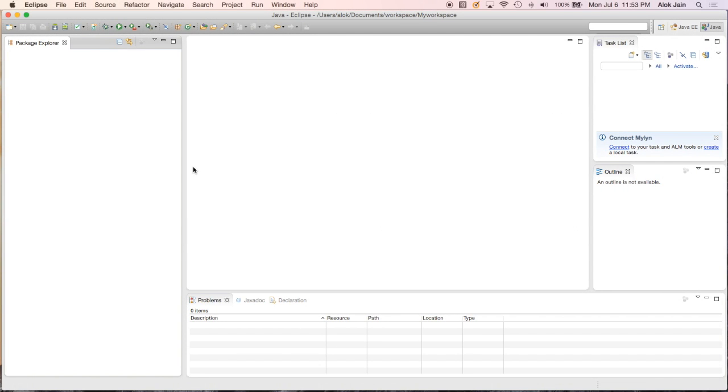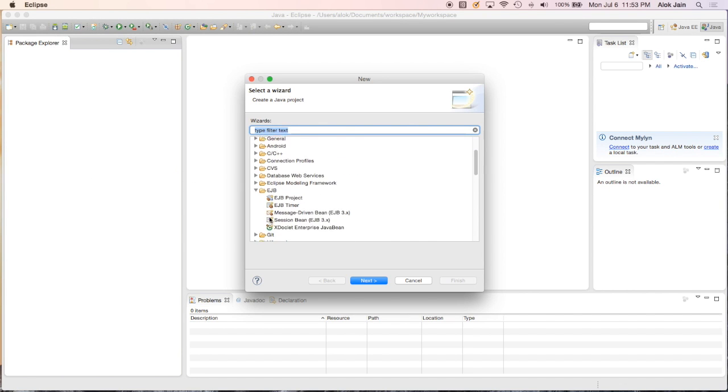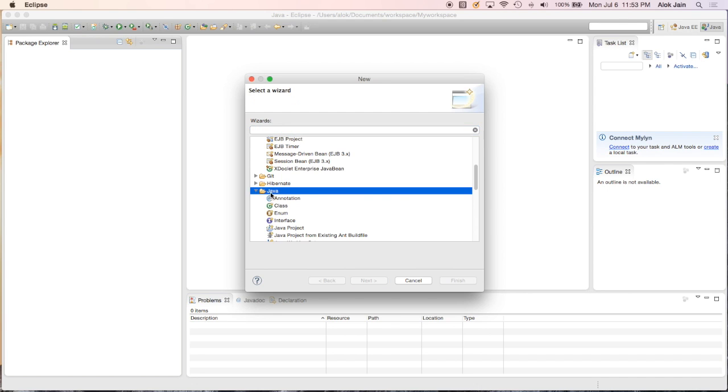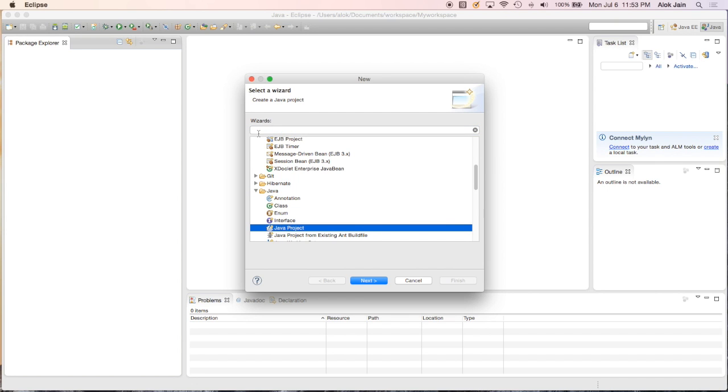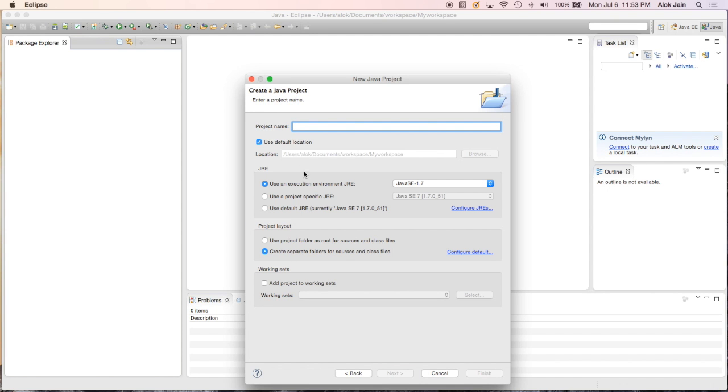So let's go ahead and now create a project and a new class. The way to do this is you go to the File menu, say New, and say Java Project. If you don't see the Java Project here, you can go to Other, select Java from down here, and under that you will see Java Project. You can also type in the box here to filter out your project type, and you should see Java Project here. So either way you can create that.